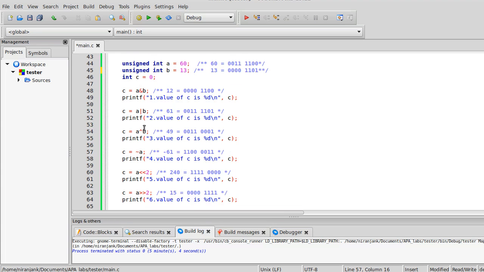And similarly you also have the one's complement operator.